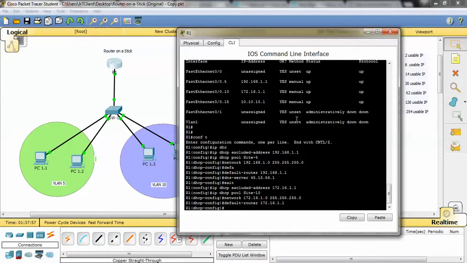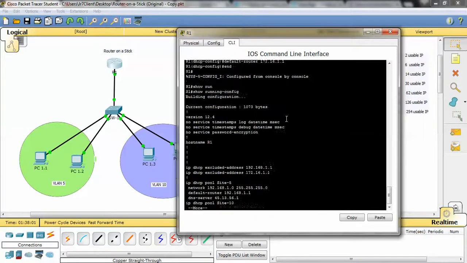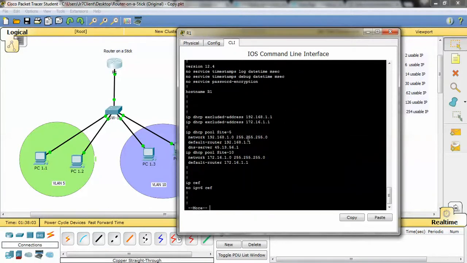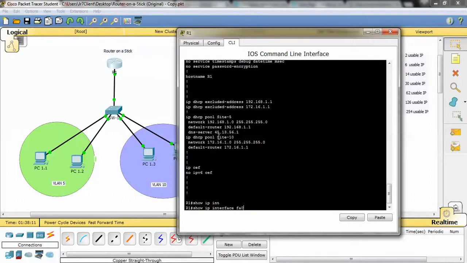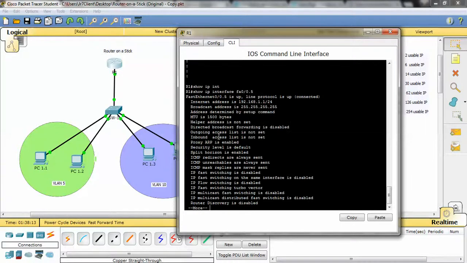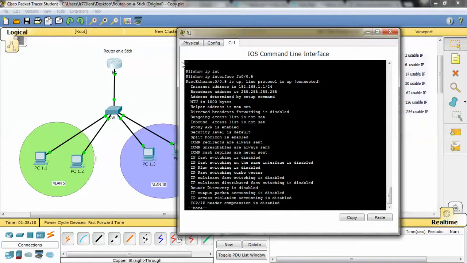And we are finished there. So we will end here now, and I will show running configuration. So we have the two DHCPs set up here. I will do show IP interface fast0/0.5.